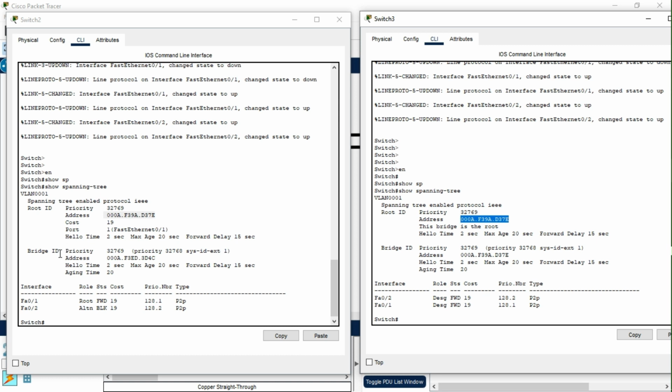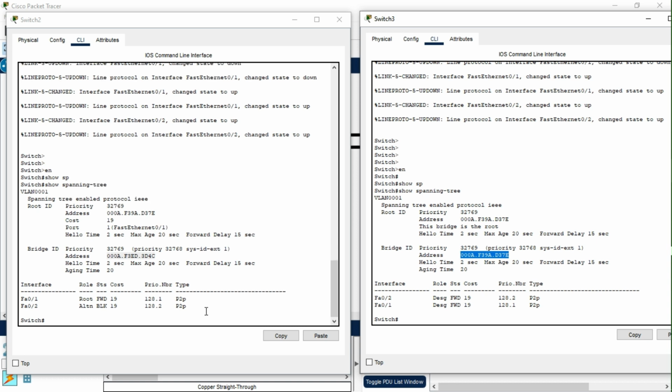The bridge ID is with the respective switch. So this is the information with regards to the respective switch. This is for switch 2, and it's telling you, hey, this is the MAC address for switch 2, which is not the same as your root switch. The MAC address for your bridge ID on switch 3 is the same as the MAC address for your root ID on switch 3. Hence, switch 3 is your root switch.